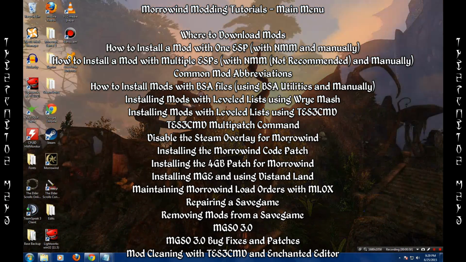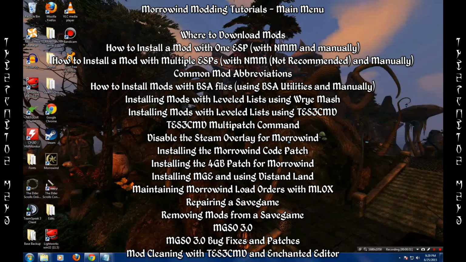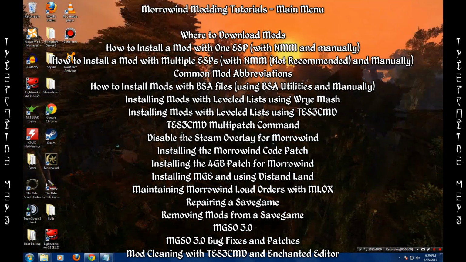We'll also be covering a number of utilities that can really help you cut down on frustration when installing mods, and also improve your gameplay experience, and a lot of other things. And we'll also be covering where to download Morrowind mods from, because there's a lot of confusion here about where to get Morrowind mods.